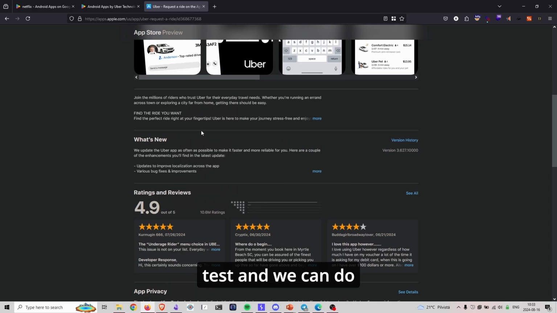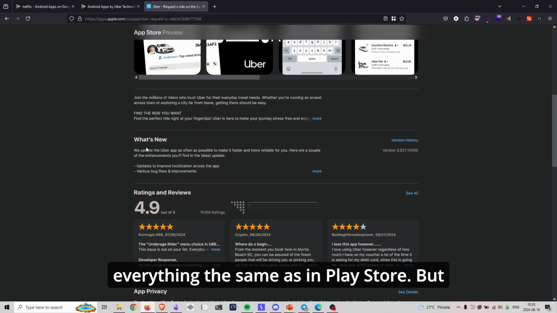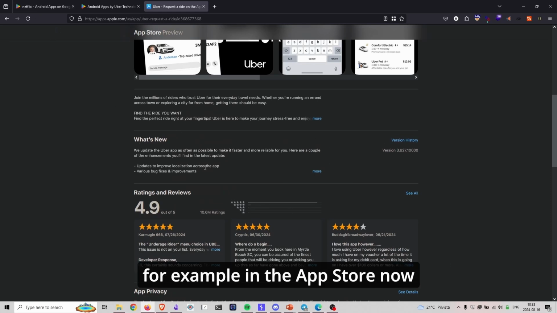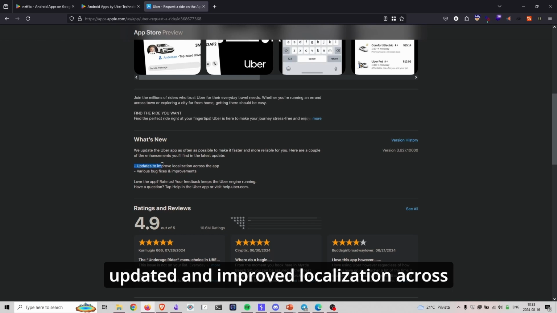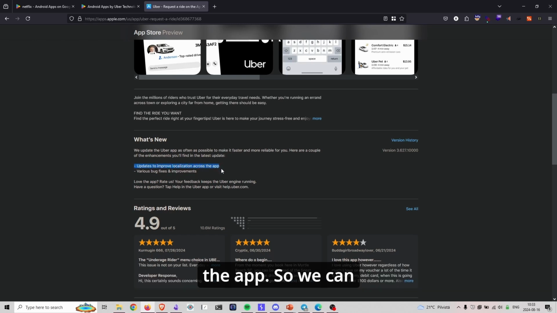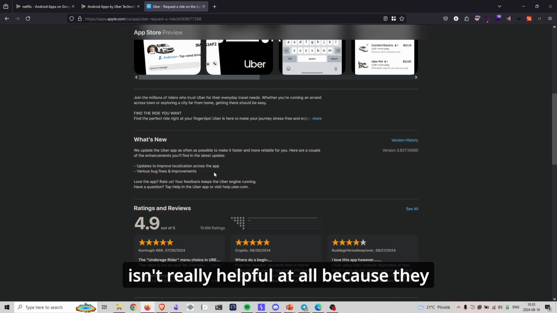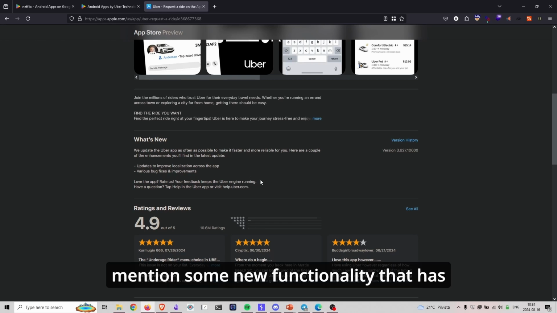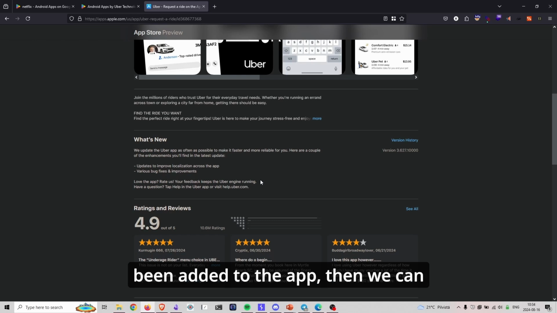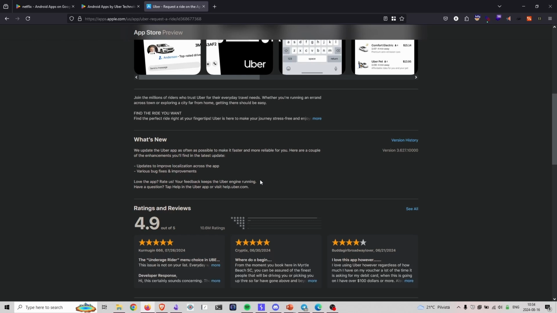And we can do everything the same as in the Play Store, but for example, in the App Store now, we see that there is some update information. As you can see, they have updated and improved localization across the app. So we can take a look at that. This isn't really helpful at all, because they didn't list functionality that they added or removed.